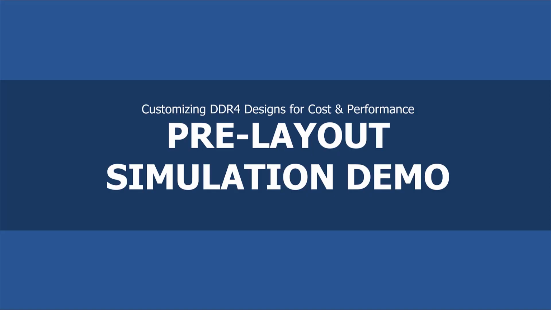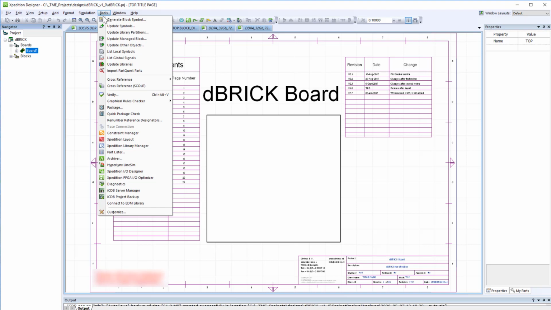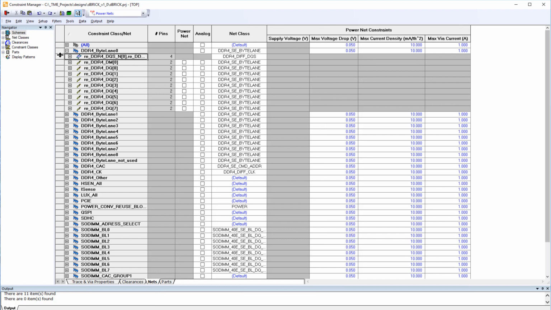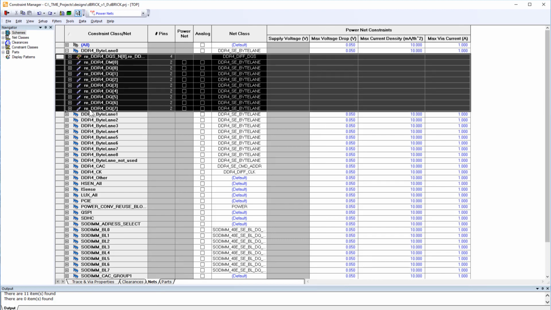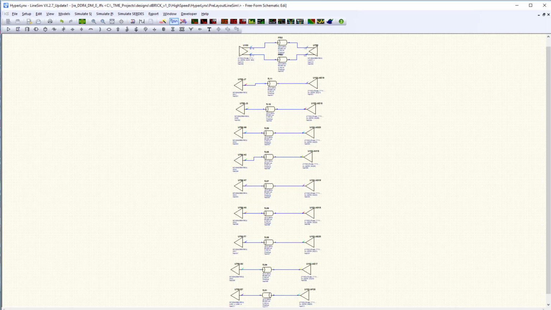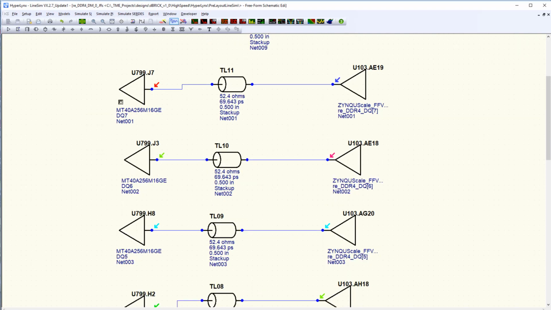Now I would like to show you how to perform some of these simulations in HyperLynx SI. If you already have a schematic for your design in Expedition Designer, you can open the Constraint Manager to export some of these nets that you want to perform simulation on. If you have IBIS models associated in Constraint Manager and select the nets you want to export to LineSim, the models will already be assigned with the correct pin numbers in the LineSim schematic, and you can start with this schematic to create the topology that meets your need.